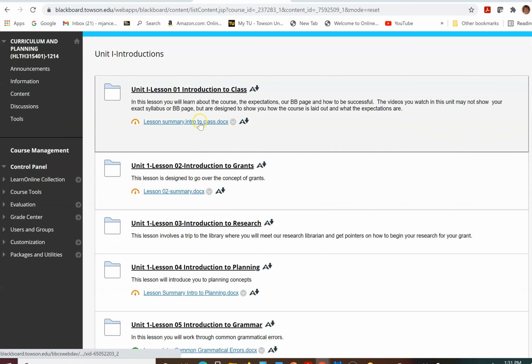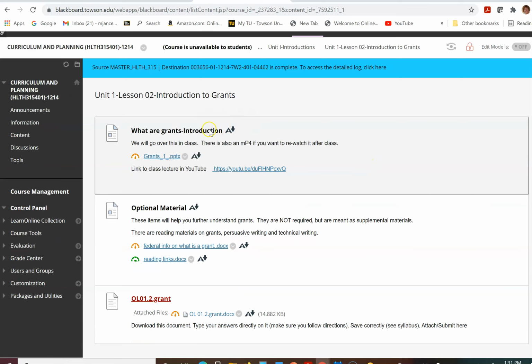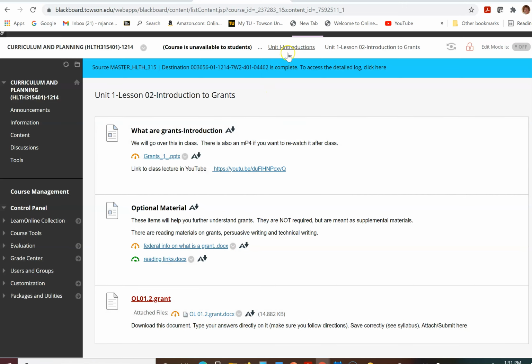If we open unit 2, same concept. Here's a lecture. Here is the material that is optional, and here is assignment 1.2, grant. So as you can see, this should be pretty easy to follow.